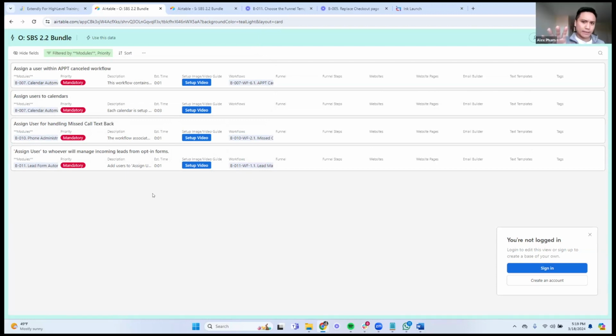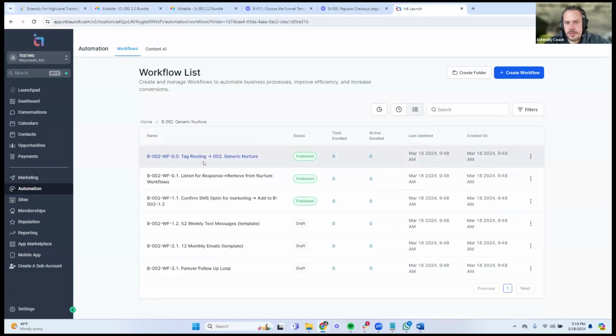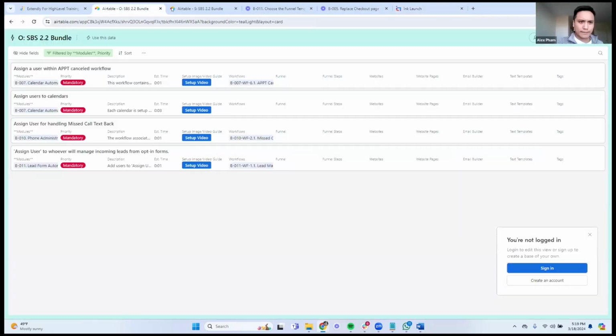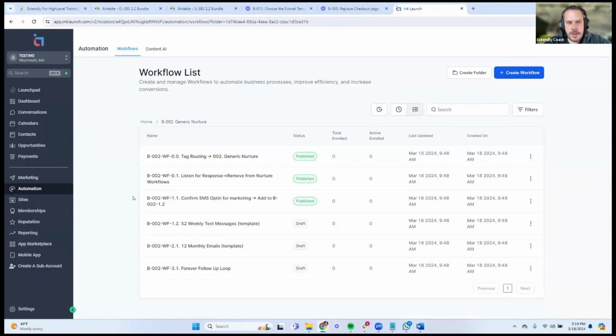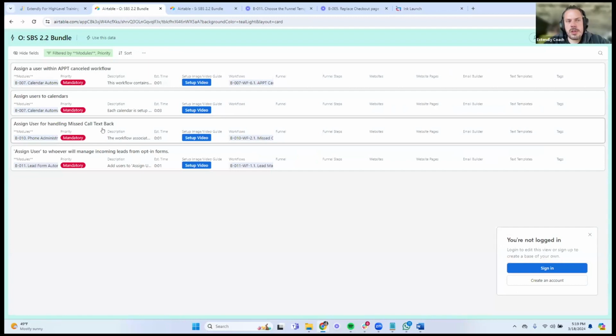Okay, once I set this up, could I invite the client into the account? Do I have to publish anything? Are you talking about in the workflows? Yeah. Do I have to change anything here? No.